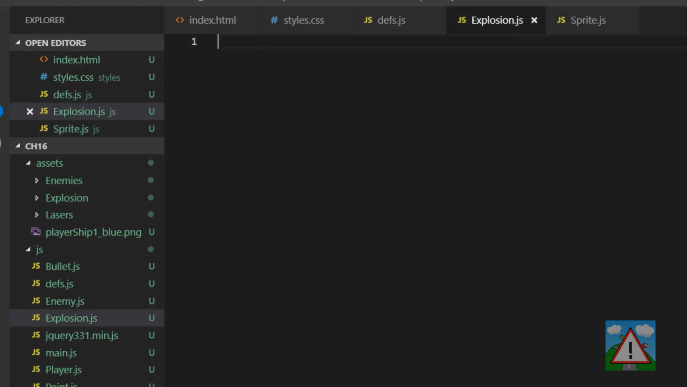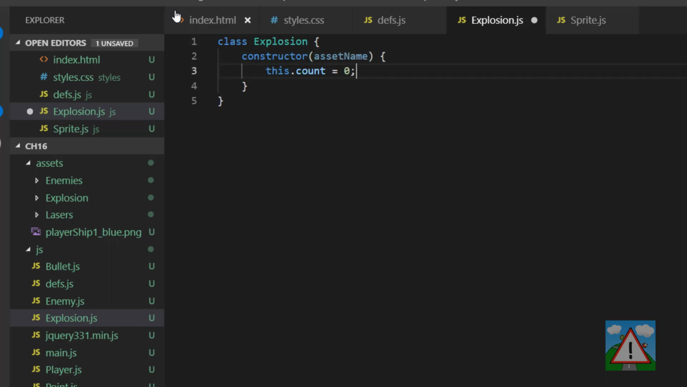So into explosion.js then, we'll make an explosion class, give it a constructor, and this will take the asset name. We'll set the count to 0. This will be used to maintain the count of the number of explosions we've made, much like the bullets and the enemies, and allows us to assign individual ID names to the divs. We're going to set an offset parameter.